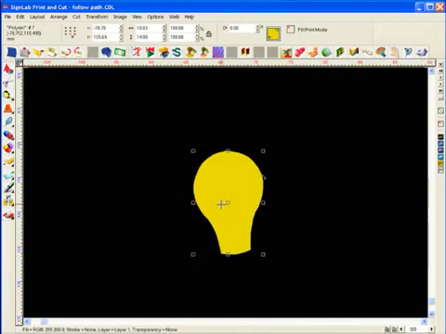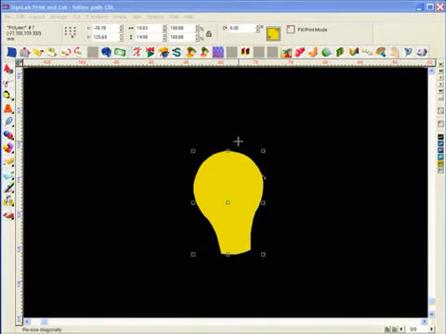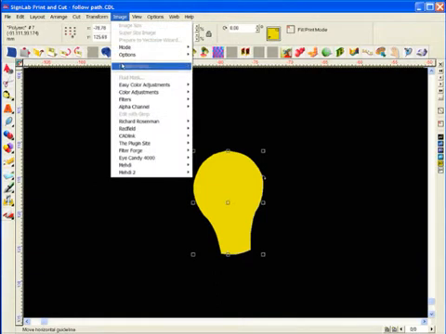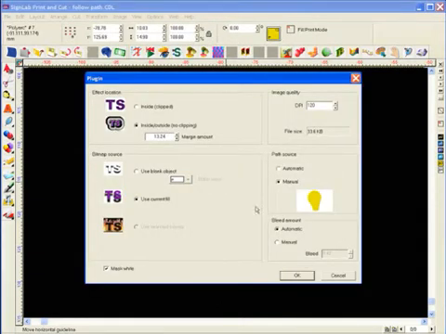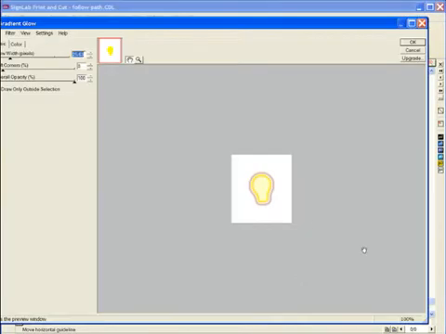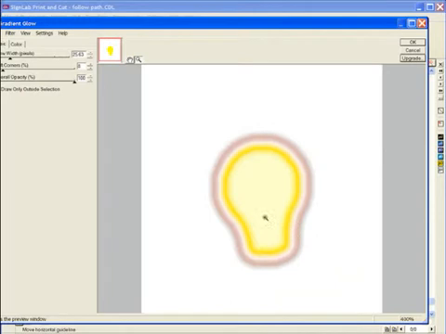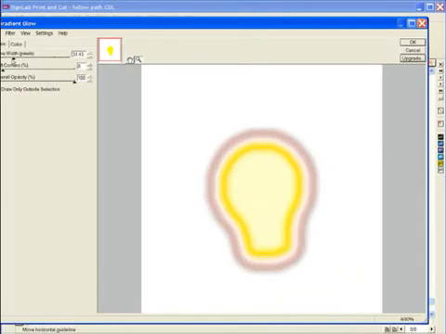Okay, so here is my light bulb shape. Now, before I place it on the sign, I'm going to add a subtle glow using the Eye Candy Gradient Glow plugin. Okay, so again, I'm just basically using a preset here with a few added tweaks. Okay, that should do fine.